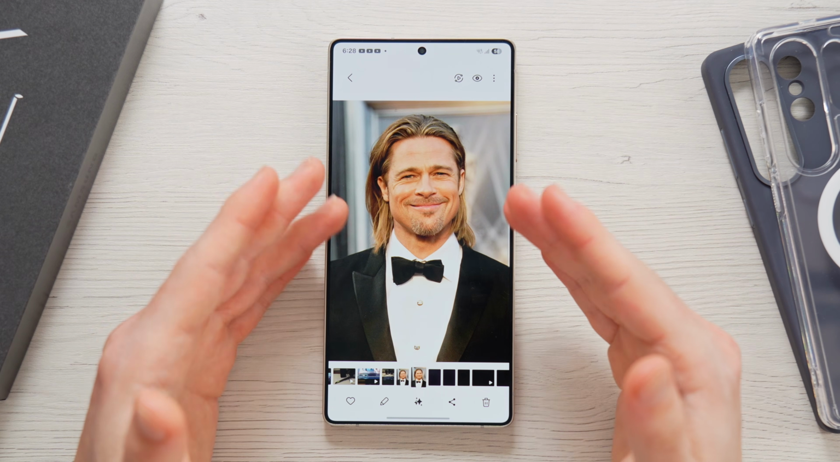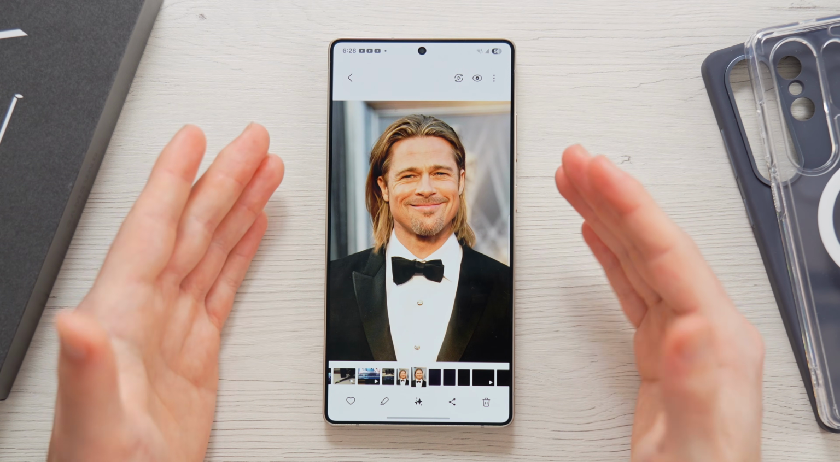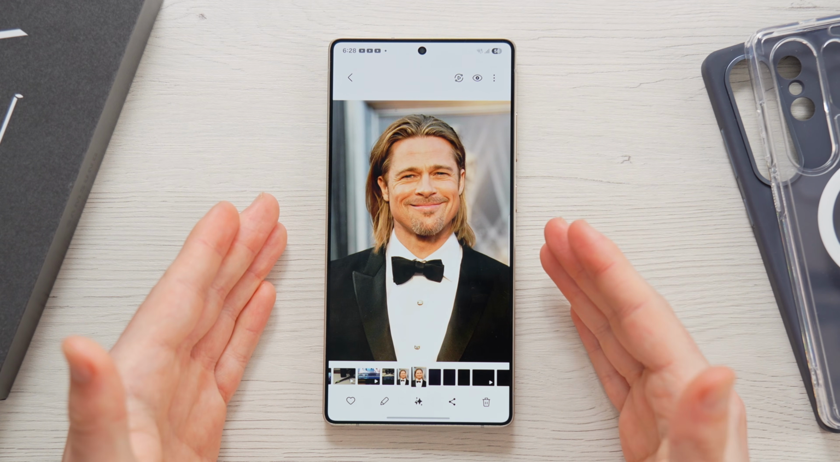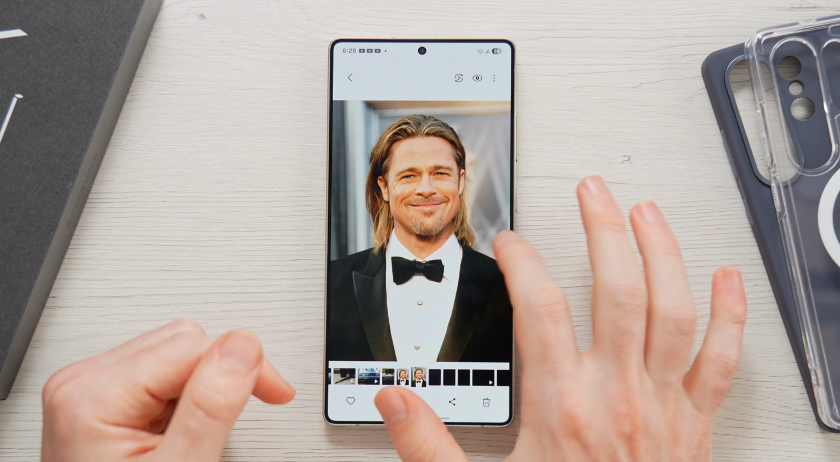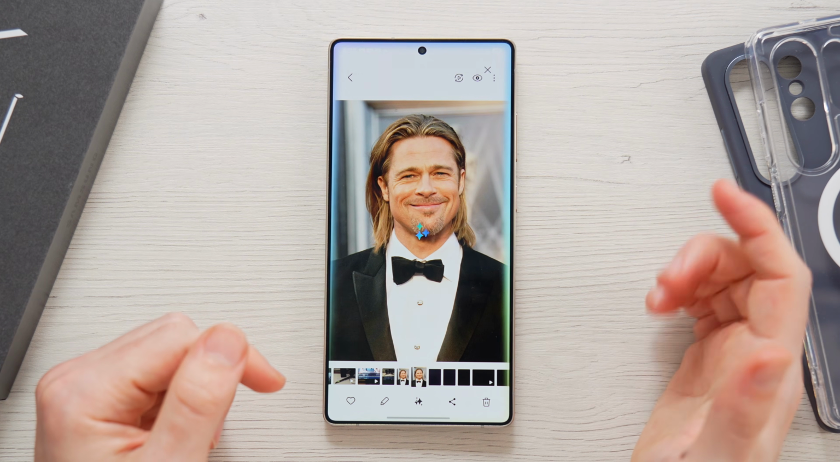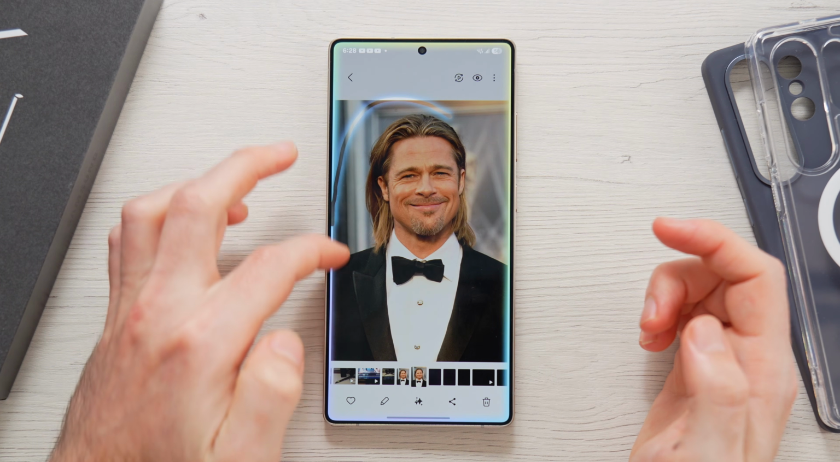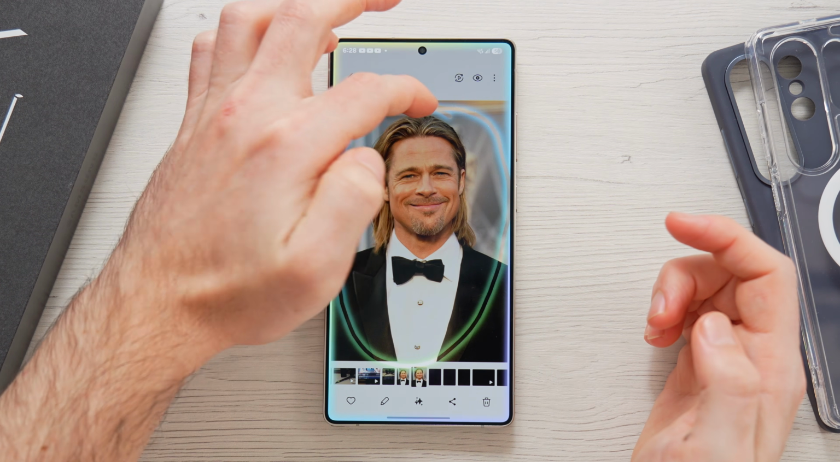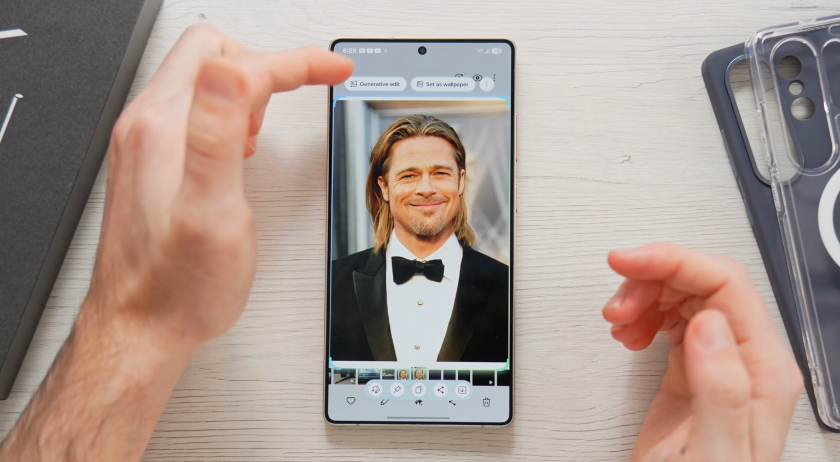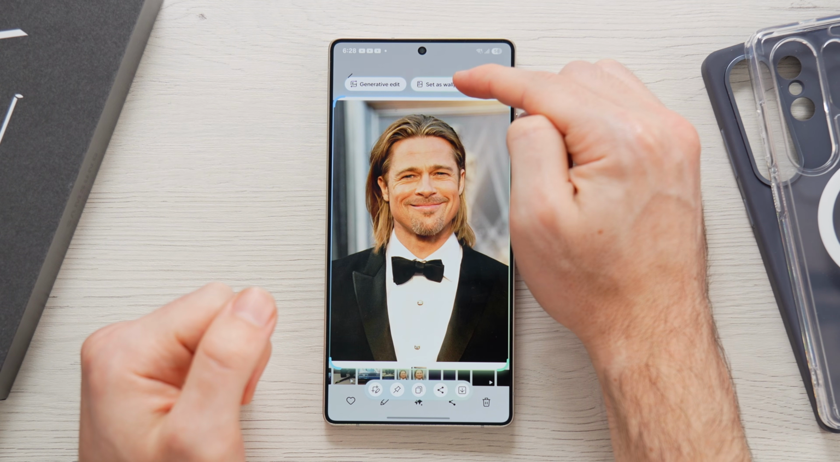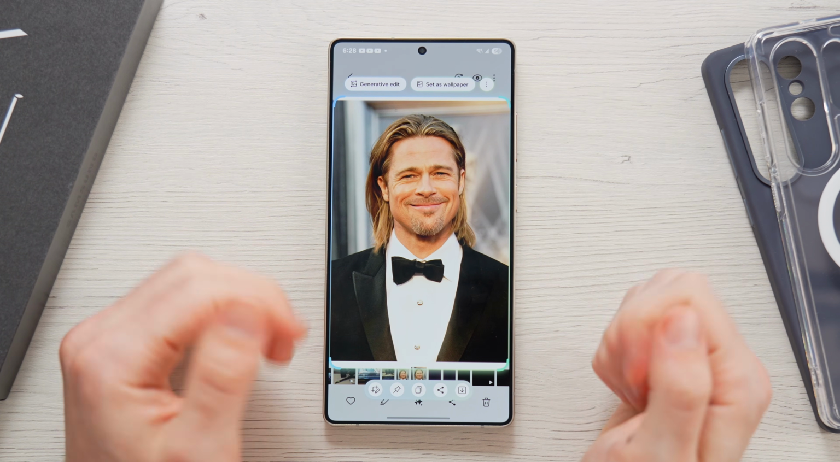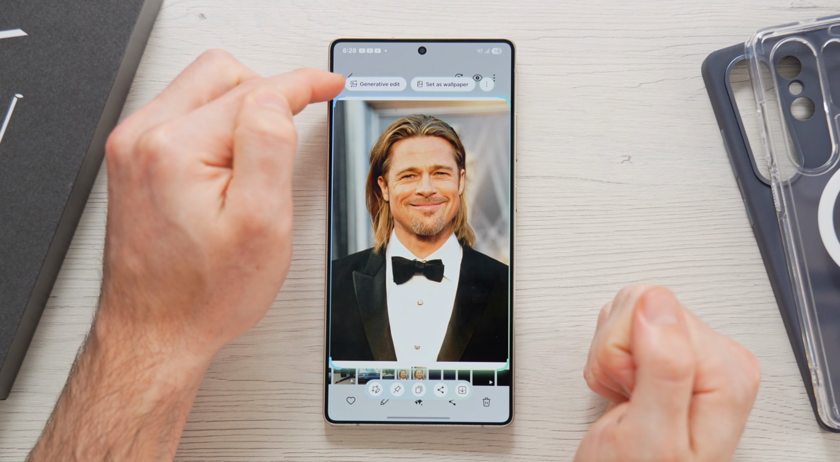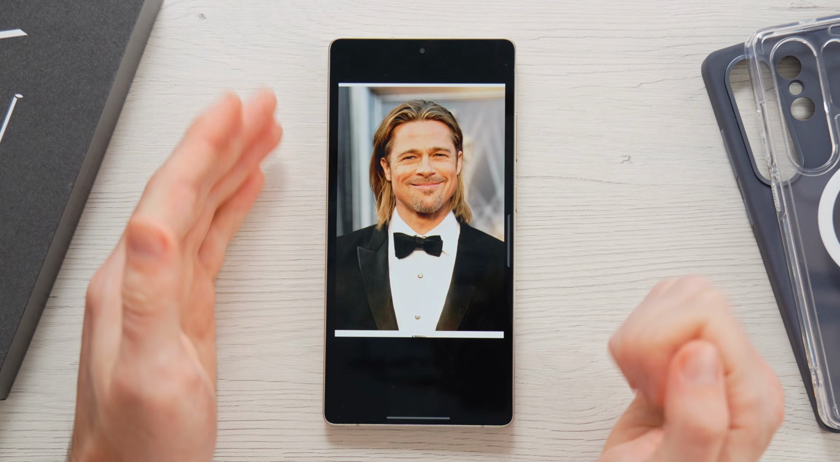But as I said, this is contextual. So depending on what you are selecting, you'll get different options. In this case, if we select a picture of Brad Pitt, as you can see, we will have, you'll see it now, a range of different options. In this case, we can set it as a wallpaper because it identifies it's an image, and we can create a generative edit based on that image.